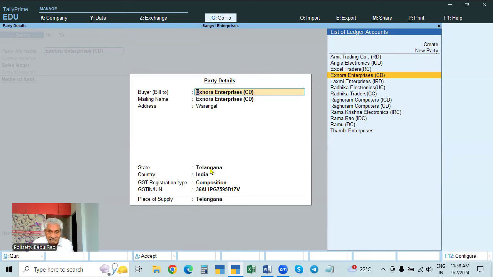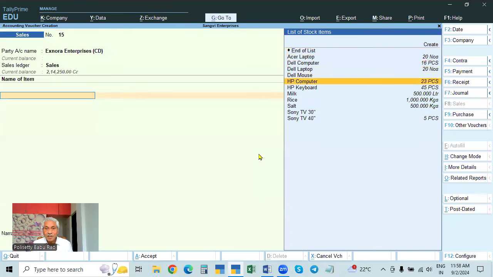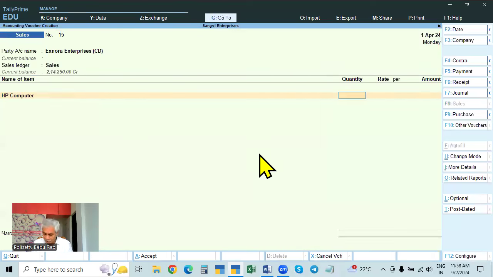That's why state is required. But we charge GST for everyone, every customer. Every customer to whom we sell, we charge the GST. So it is the same state. You take up HP computer, 3 items, already sold.